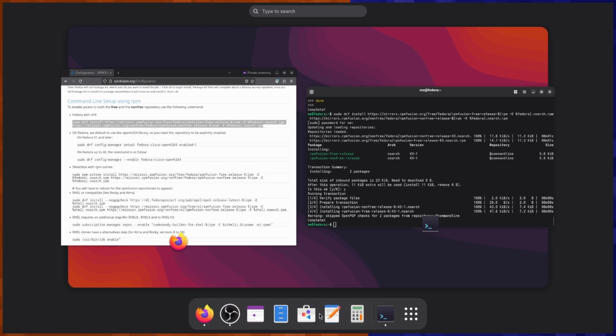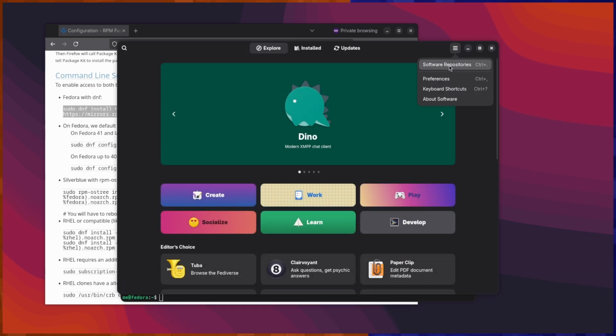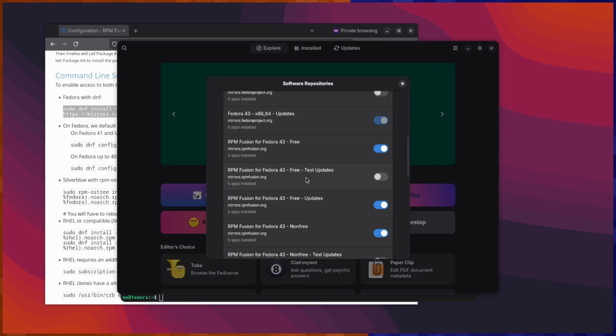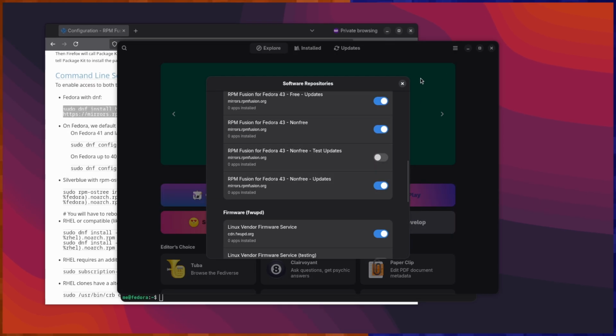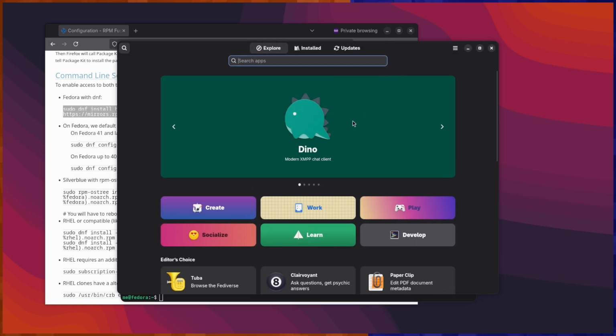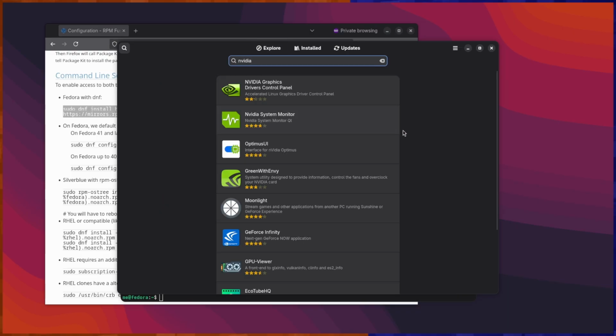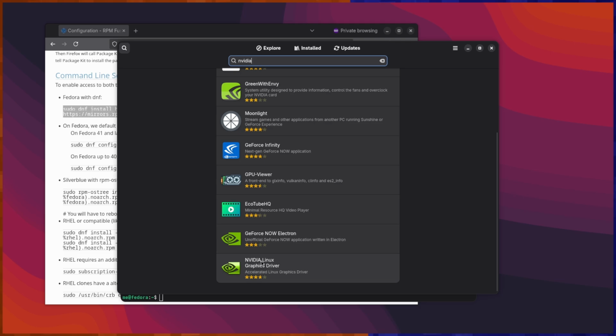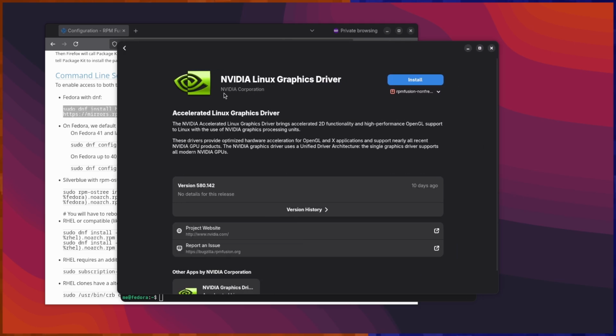If we go and reload our software store, and we go into software repositories, you can now see we have the free and we have the non-free. This enables a few different things, none of which I can really remember off the top of my head, but it also reminds me, if you have an NVIDIA graphics card, you want to search up NVIDIA, grab the NVIDIA Linux graphics driver from NVIDIA Corporation, from RPM Fusion non-free, and hit install, and that'll give you the graphics drivers that you need.